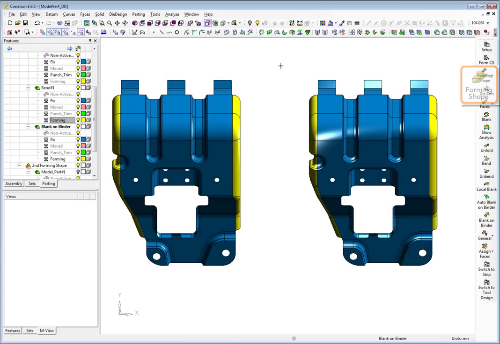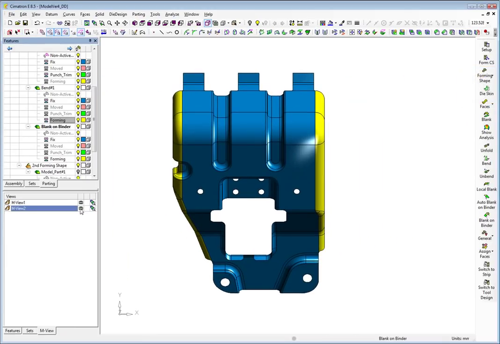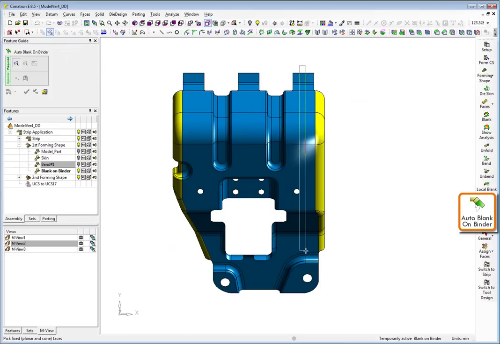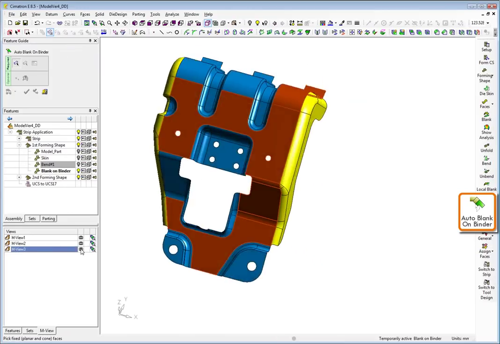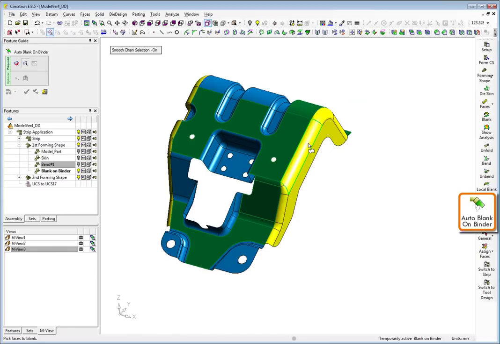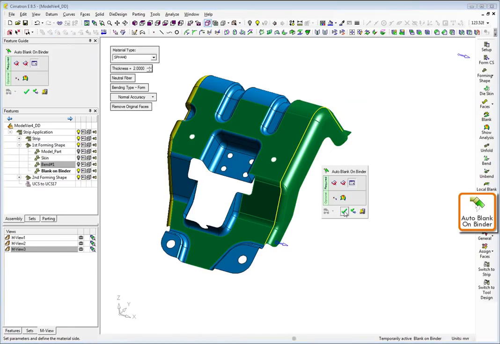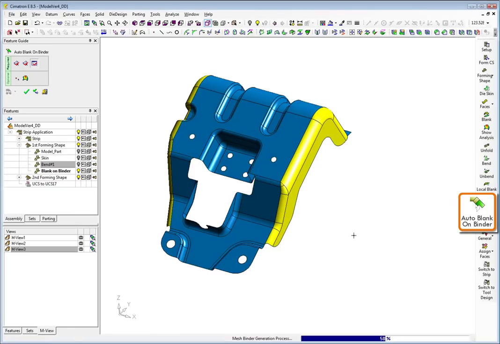Having bent the carrier, we now copy the shape to create a new station to perform the desired flattening of the sides. The geometry we are dealing with here is rather complex, but the auto-blank on binder function will help us flatten the right side of the part at incredible ease and speed.